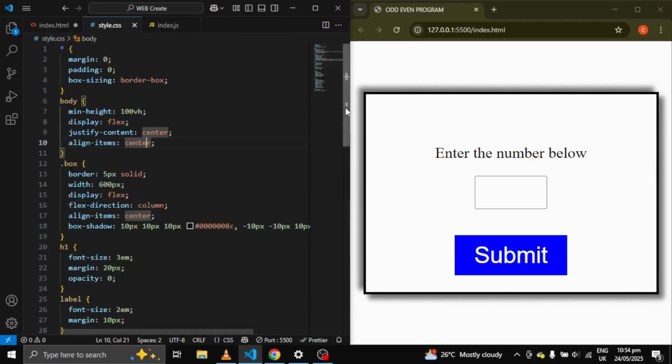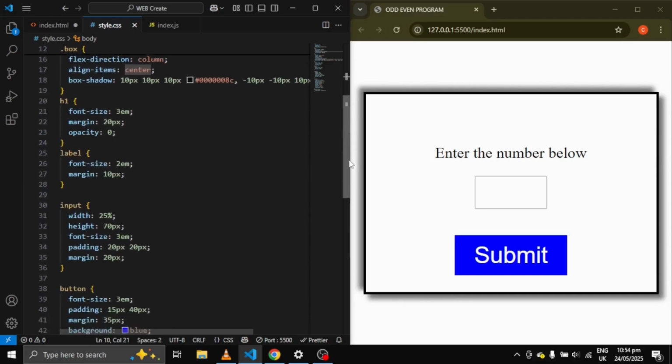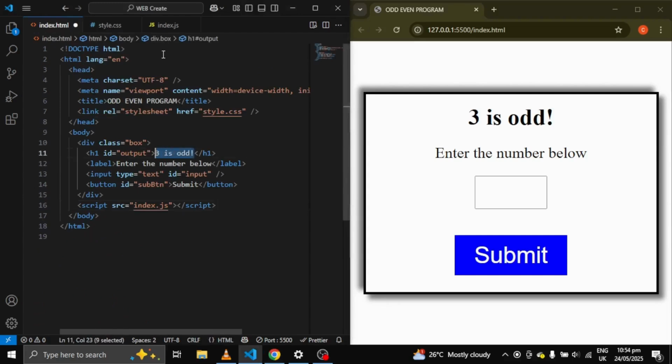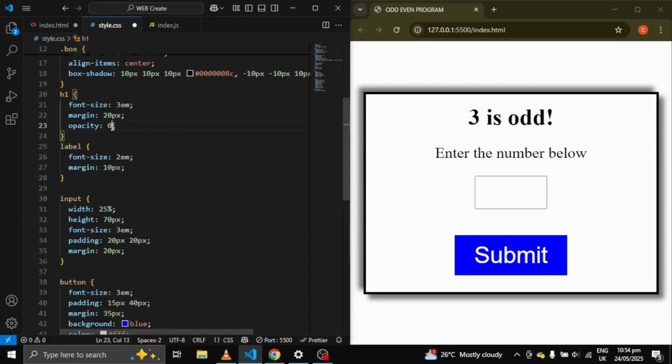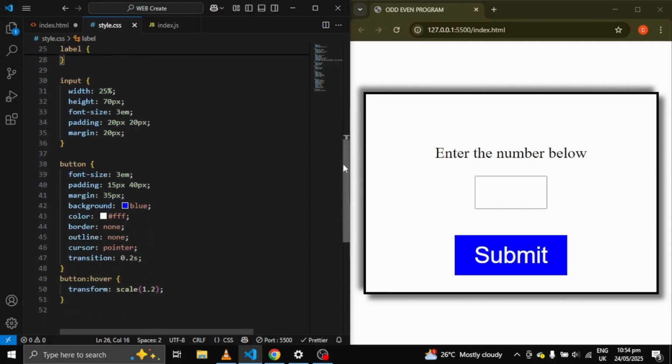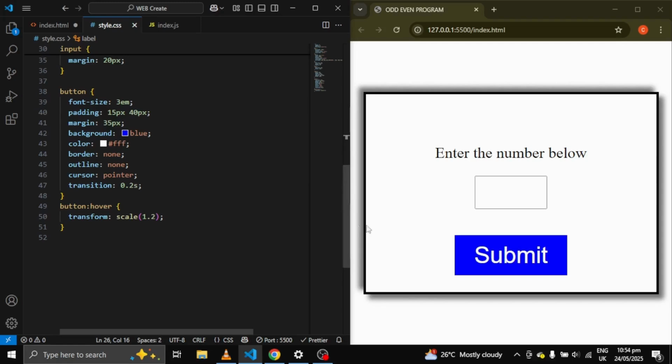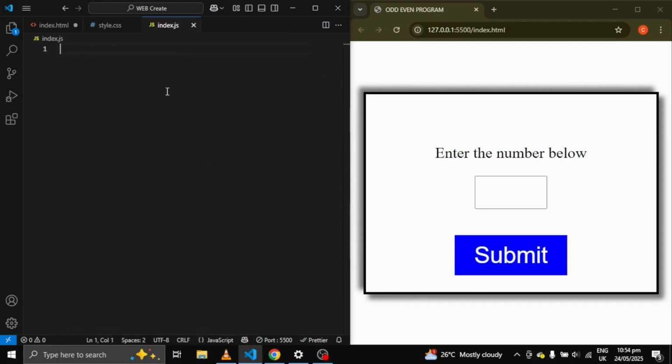So in the CSS file, we have some declarations and styles for the elements in the HTML document. We can also see that the h1 element has its opacity set initially to 0 so that the text won't appear. And after something happens, we can set the opacity back to 1 in the JavaScript file. And we have the remaining styles for the label, the input, and the submit button. And that's all for the styling of our HTML document. Now let's add some functionality to this static box.